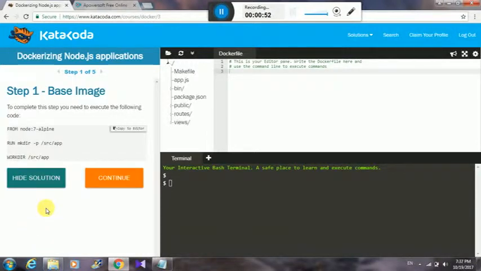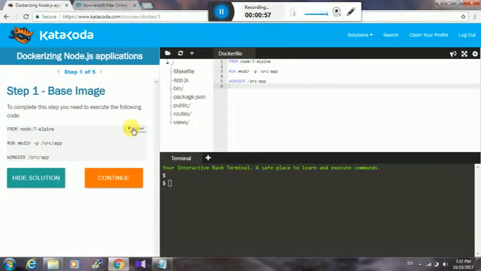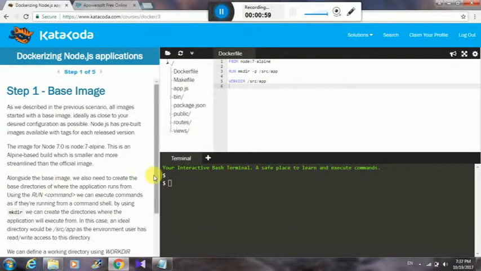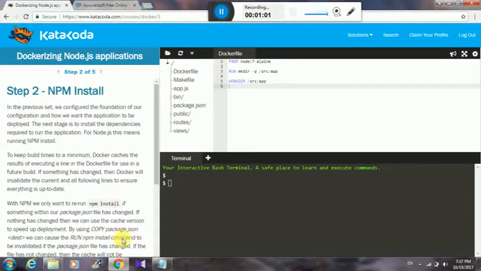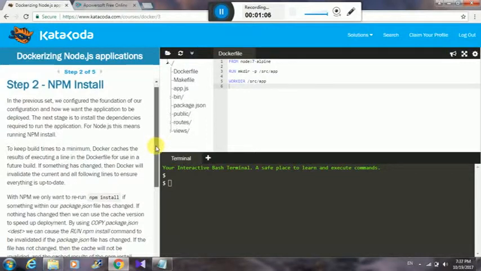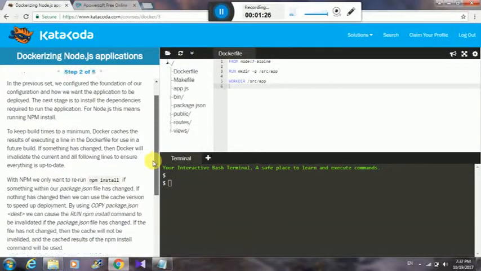To complete this step, you need to execute the following code. Okay, just continue. Step 2. npm install. In the previous step, we configured the foundation of our configuration and how we want the application to be deployed. The next stage is to install the dependencies required to run the application for Node.js. This means running npm install.